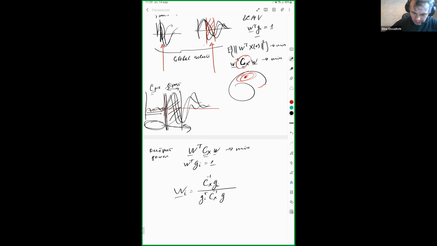So that was your W_i vector that you need to apply to your data X in order to measure the power, right? Or you can apply it to the covariance matrix itself on both sides, and measure the power. And this is the beamformer scan. This is the beamformer scan value for the i-th cortical source.